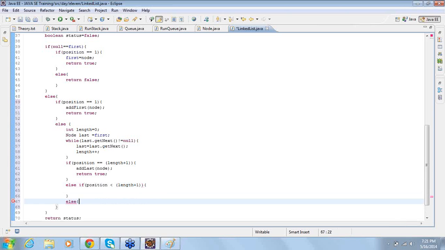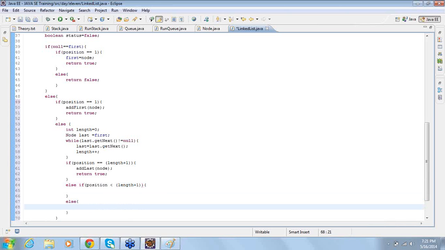What is the third scenario? The third scenario is the position is greater than length plus 1. When the position is greater than length plus 1, you cannot add it. So I say false.